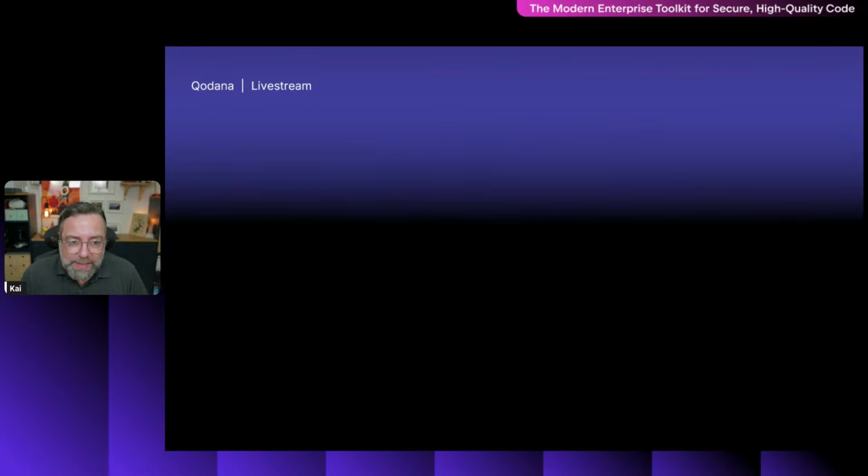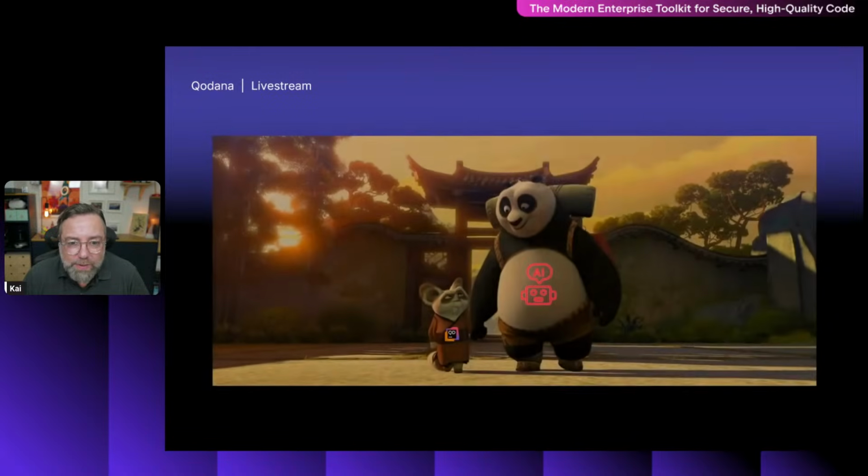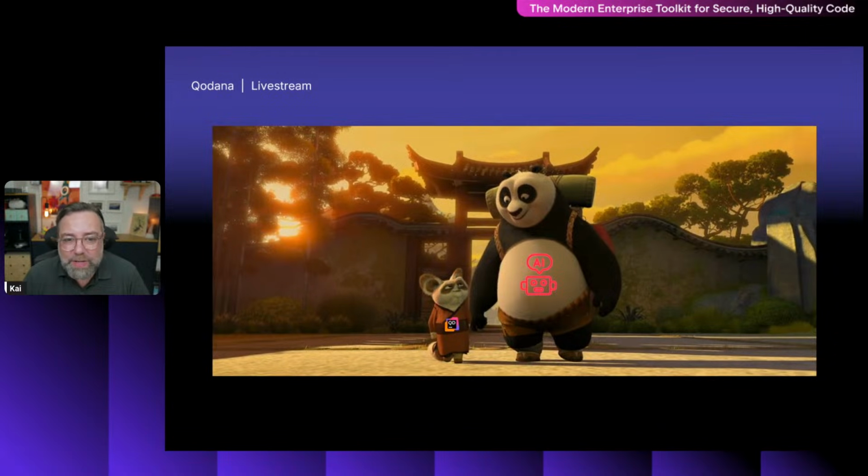That means AI obviously is a very powerful tool and a very useful tool. However, with a lot of power comes great responsibility. So if you want to use AI on a larger scale, and if you want to use it safely, you really need to put it on a tight leash and guide it towards what you want it to do and where you want it to go. And here, Qodana can definitely help you with that.